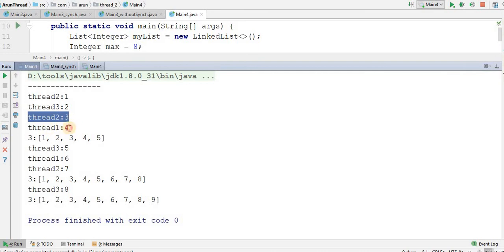Thread 1 now gets 4. Now when I'm printing it in my third thread, I have 1, 2, 3, 4, 5, because thread 3 has 5 here. Thread 1 gets 6, thread 2 gets 7, and the third thread gets 8, and the third thread has 1, 2, 8, 3, 9.